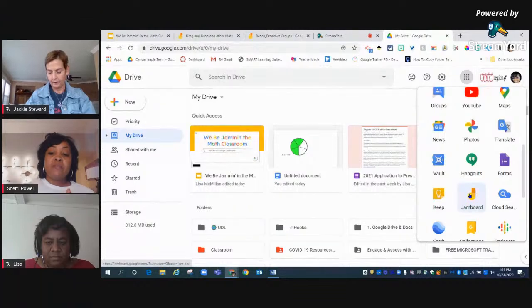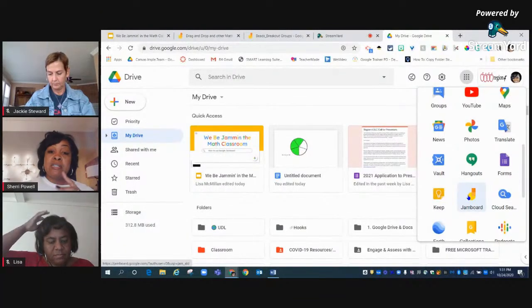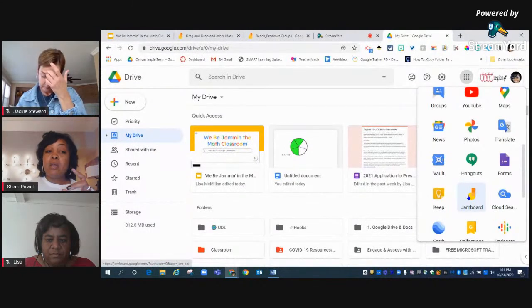You'll see the Jamboard feature. So that's another option in accessing Jamboard. So jamboard.google.com, or come in here to your apps and open it from there.